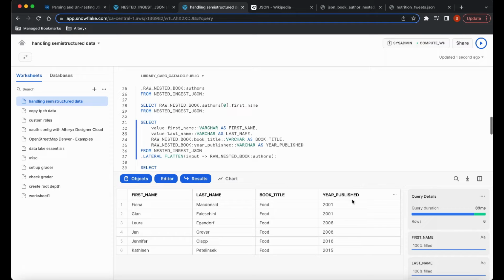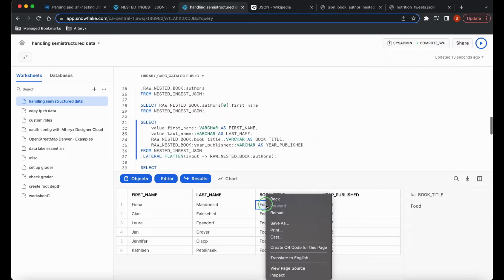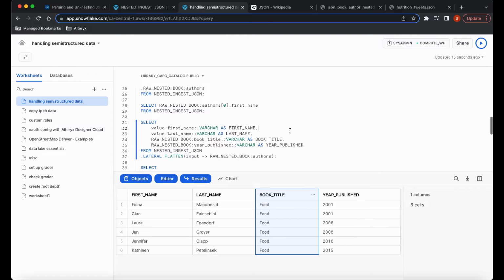So we just run this, and what we get is this. Now we've got 6 records instead of 5 because we've unnested the first row to become 2 rows, because we had 2 authors associated with this particular book here.